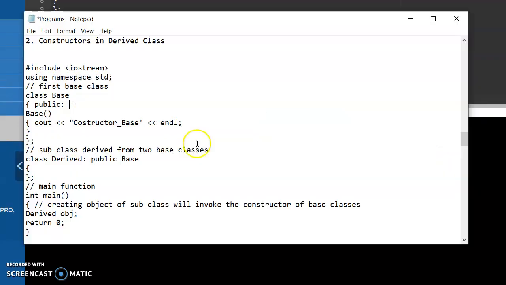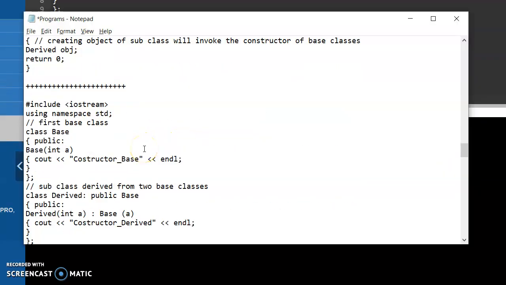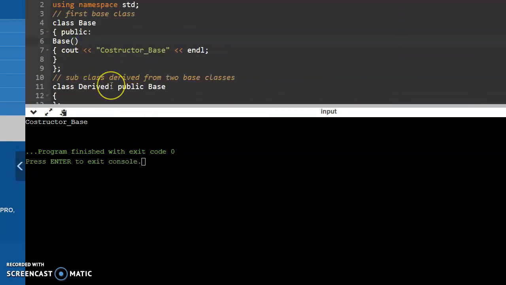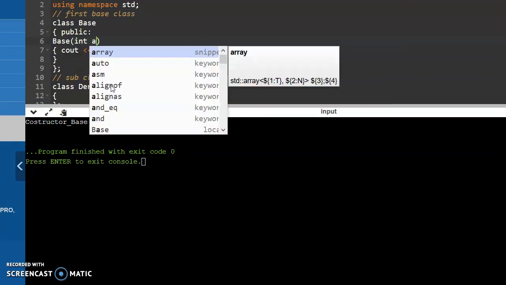Now, what will happen when we have a parameterized constructor, which means if it is not a default constructor and it takes an argument?